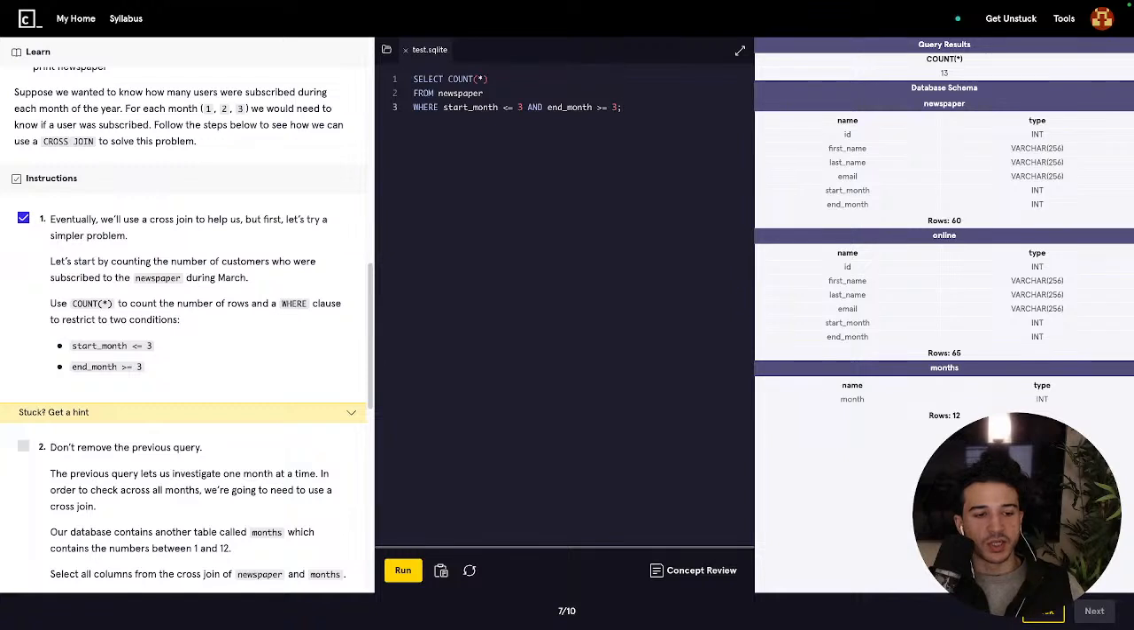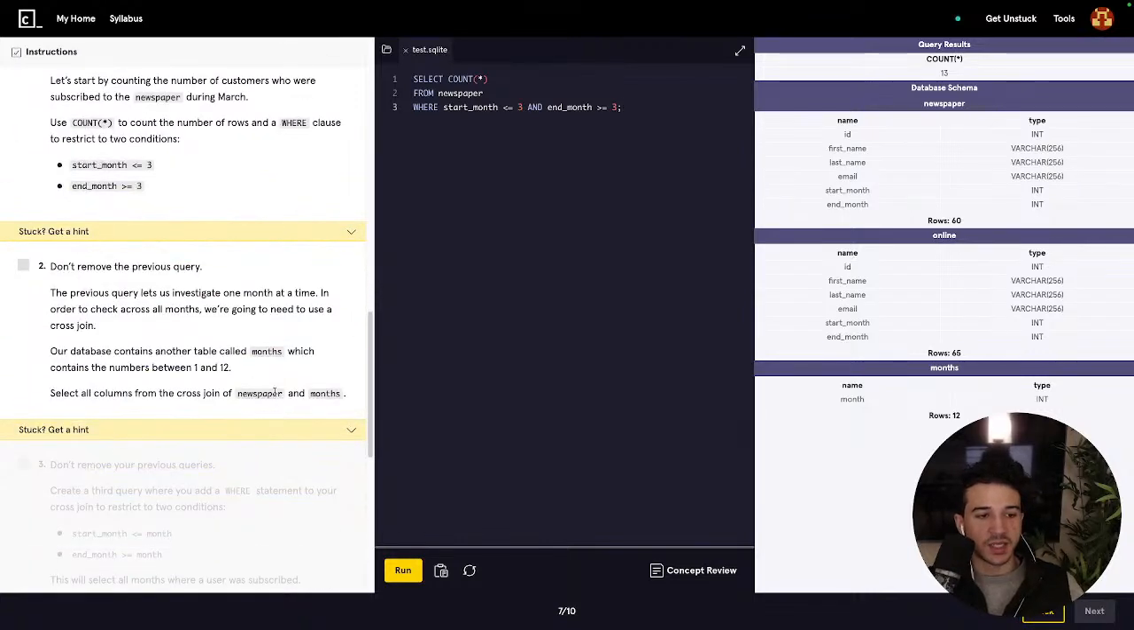The previous query lets us investigate 1 month at a time. In order to check across all months, we're going to need to use a cross join. Our database contains another table called months, which contains the numbers between 1 and 12. Select all columns from the cross join of newspaper and months. Select all from newspaper join months.